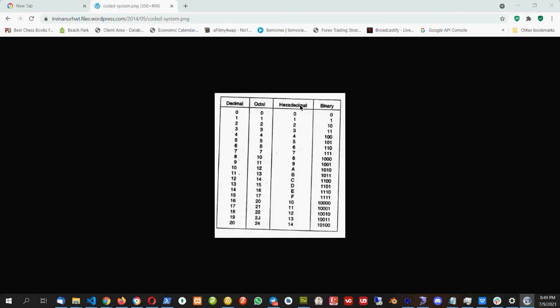Now let's go to the hexadecimal. Hexadecimal is a 16 digit number. So we start with 0, 1, 2, 3, 4, 5, 6, 7, 8, 9. After 9, it starts with A, B, C, D, E, F. So this is 10 numbers, and there are 6 letters, total 16. After F, it will start again with 10. 10, 11, 12, 13, 14, 15, 16, 17, 18, 19. Then 1A, 1B, 1C, 1D, 1E, 1F. After 1F, it will start with 20.